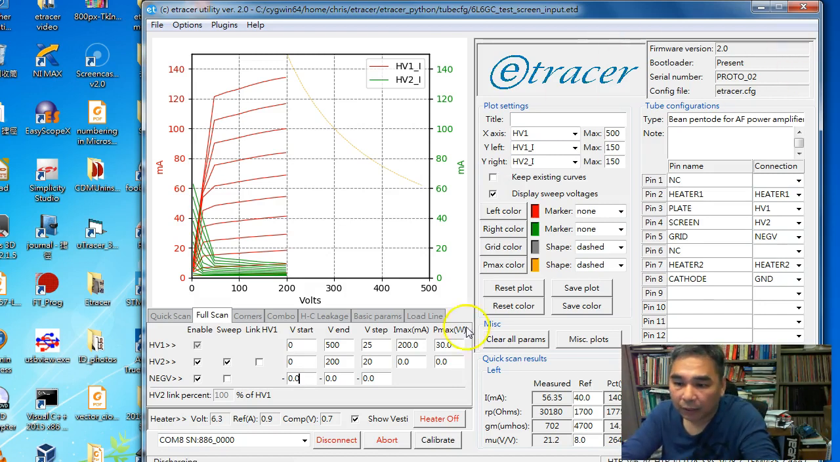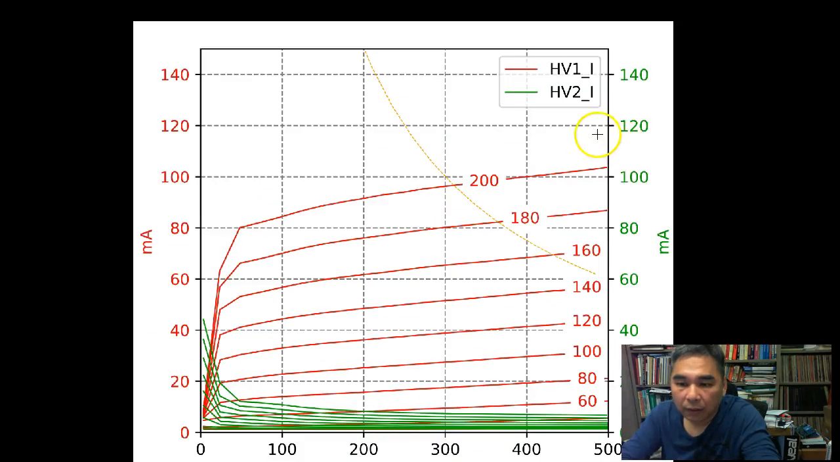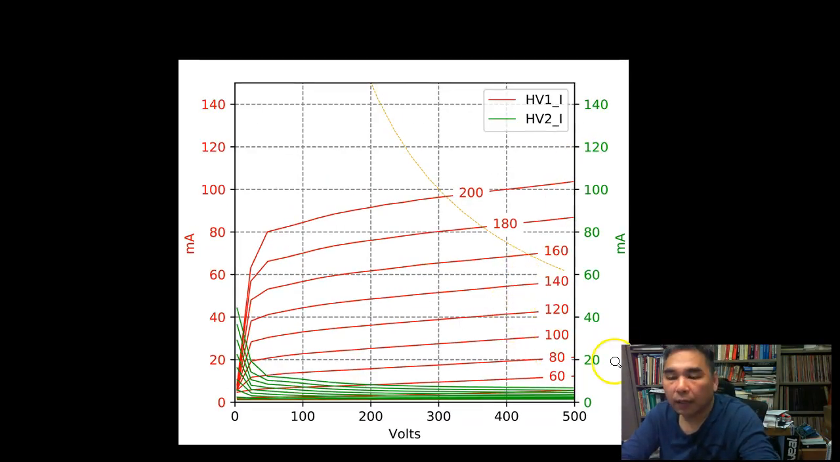Okay, so the test will take very long. So here I'm going to show you the complete scan. Okay, so this is the complete scan using the HV2 input as a sweep source for the test.